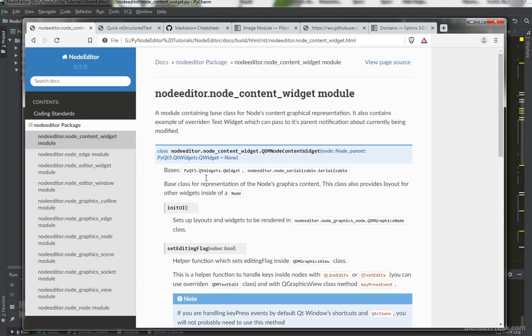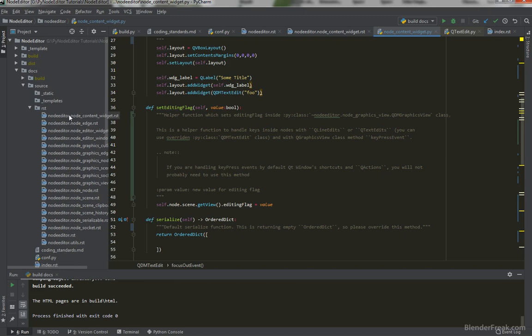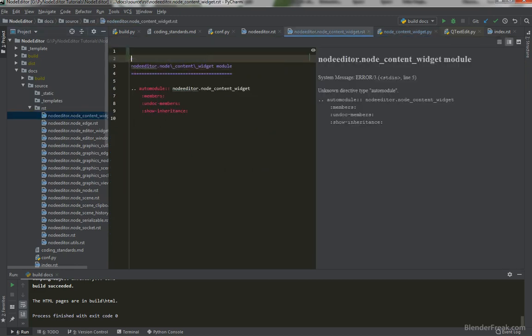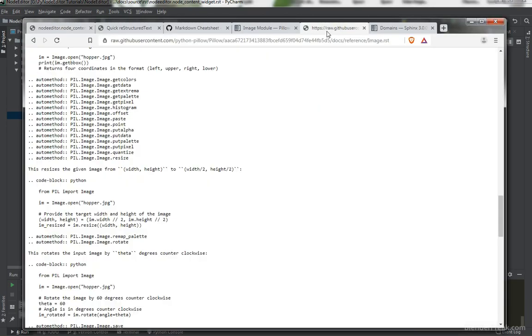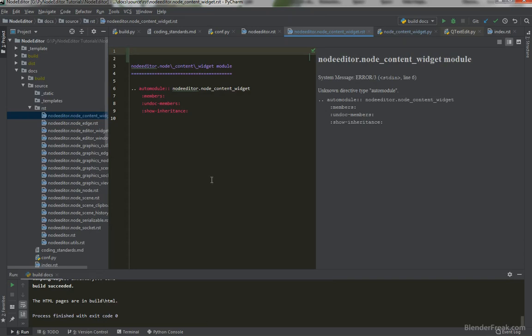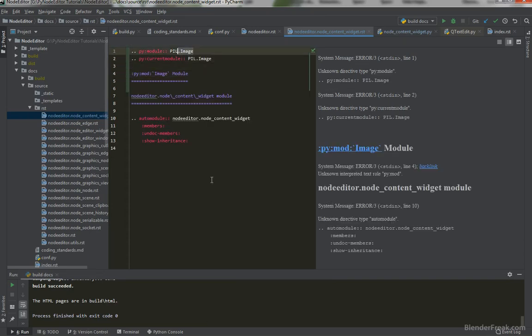Great, and now we just need to fix somehow this node editor package and the beginning of this one. So if we go to the RST node content widget, we can just do basically the same thing, which is here in the documentation below. Again, we can copy this beginning here, and we can say that this module is node editor dot node content widget.